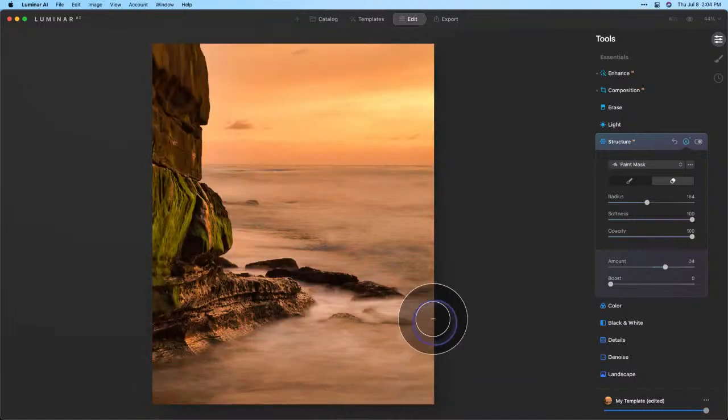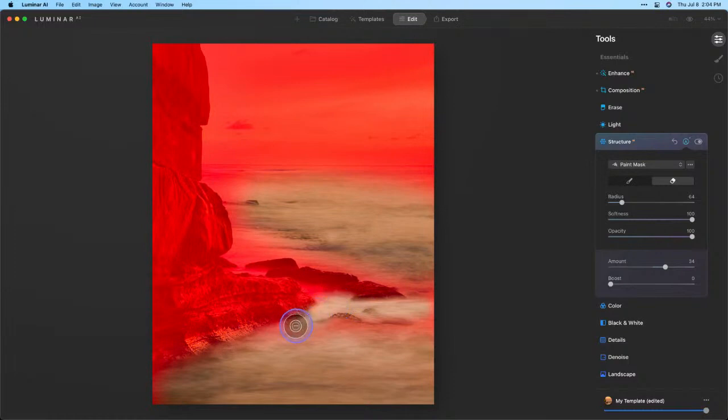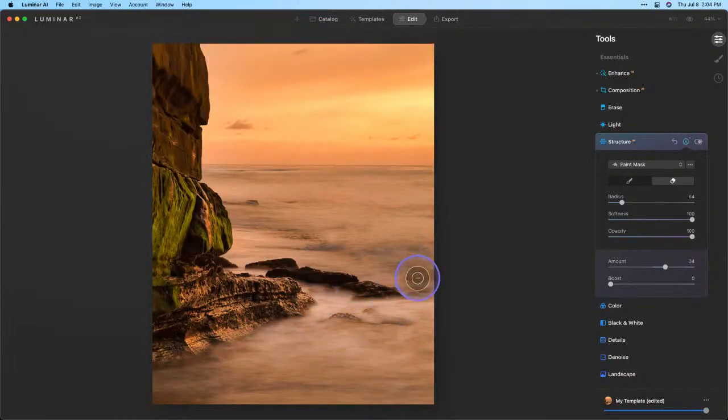Now, as I get in here and I get in some of the smaller areas, I can then make my brush a bit smaller, come in here and just clean up some of those edges and make sure that I have everything showing that I want.